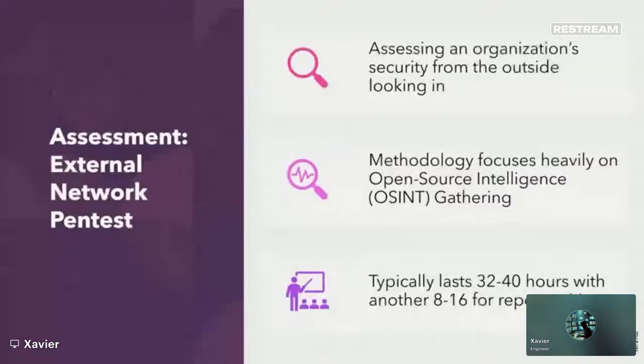On average, you have a very large engagement that can go all the way down to small, at one IP address or 5 IP addresses. Probably not 32 hours to do that pen test, maybe somewhere in the 8 to 16 hour range. Then 10 to 16 for report writing. And we'll touch base on report writing at the end of this.